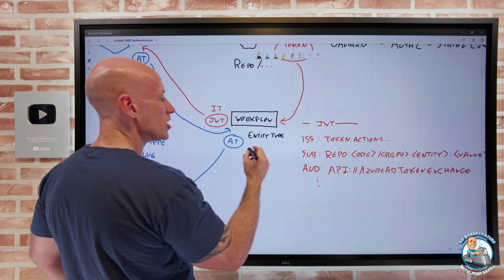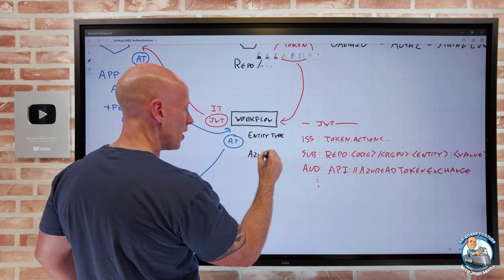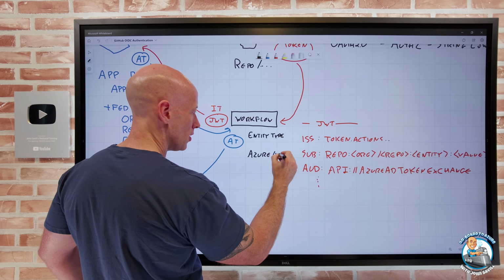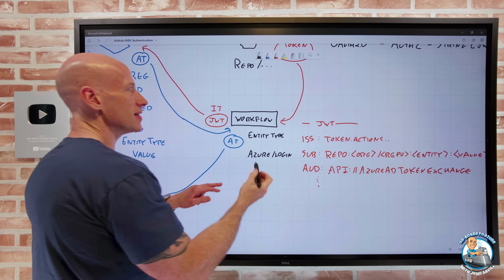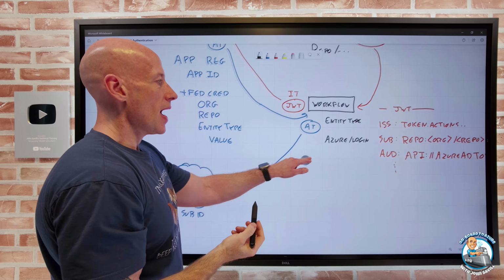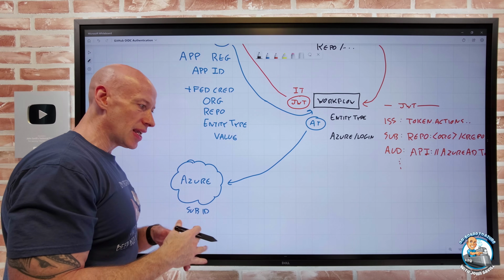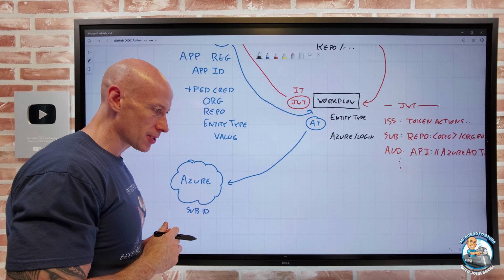And then remember, to actually trigger all this off, I do an Azure login. And that's what makes it go and get this token, and then go and give that token to Azure AD to exchange those things.